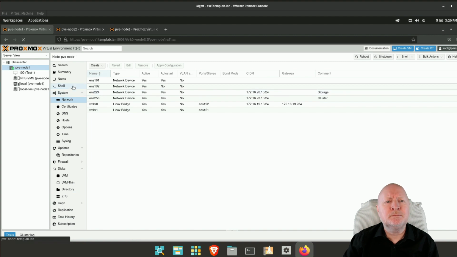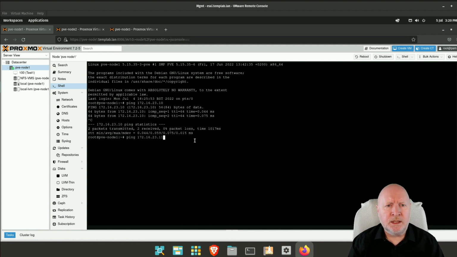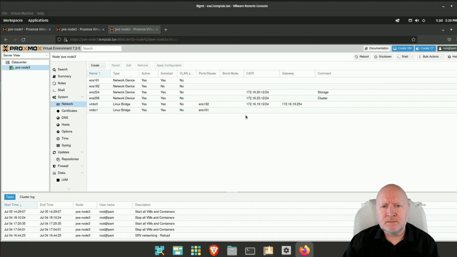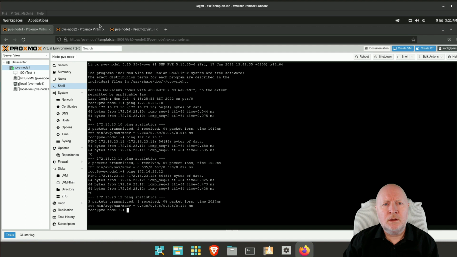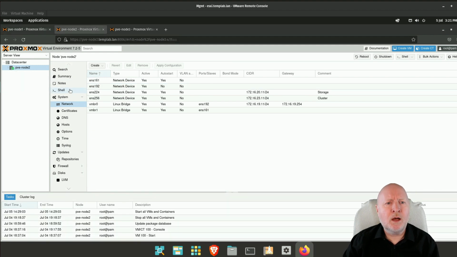If we drop into the shell on this particular server, just do a quick ping, 172.16.23.10, so that's itself. And that's 11, which is node number 2, and 12 is node number 3. So just double check. Yeah, that one's 12, that one's 11, and this one will be 10. So they can all communicate, because this server can ping all the other servers, and then I know that all three should be able to communicate with each other, but there's no harm in double checking.